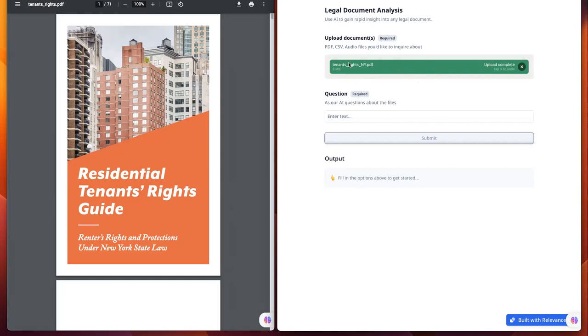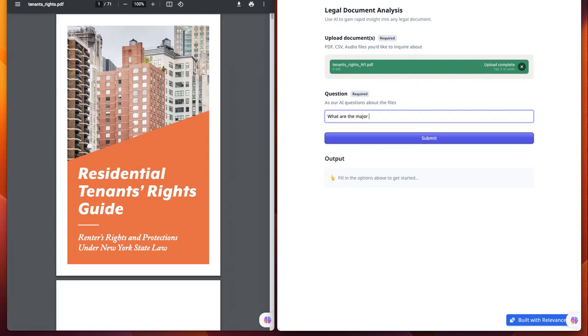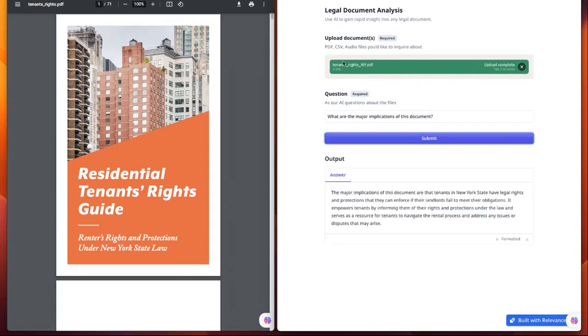So all we have to do here is upload the document into the tool, and then we'll ask it questions. So let's start with some sort of simplification. So what are the major implications of this document? So simply ask your question, hit submit, and the AI will read through this document and provide you with an immediate answer. Major implications are that tenants in New York State have legal rights protections and can enforce if their landlords fail to meet their obligations, so on and so forth.